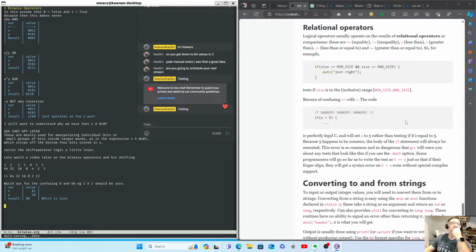Relational operators. Logical operators usually operate on the results of relational operators or comparisons. These are double equality, not equal, inequality, less than and greater than, less than or equal to, and greater than or equal to. So for example, if size is greater than or equal to minimum size and the size is less than or equal to max size, then put's just right. Okay, test if size is in the inclusive range, minimum size, max size.